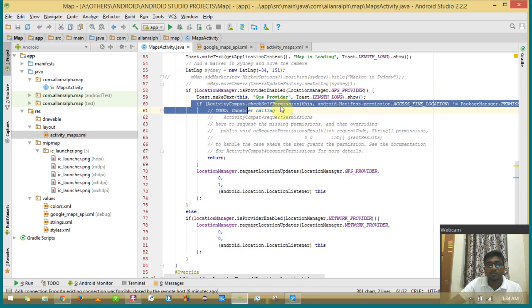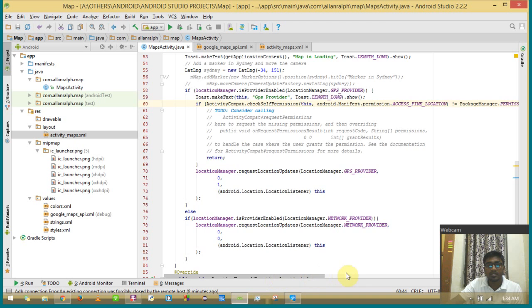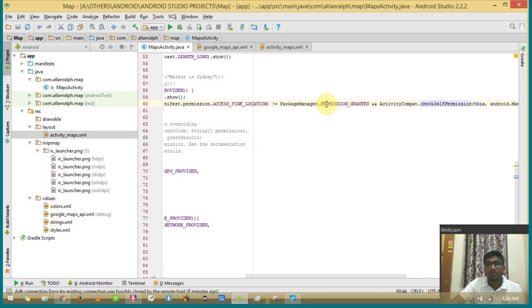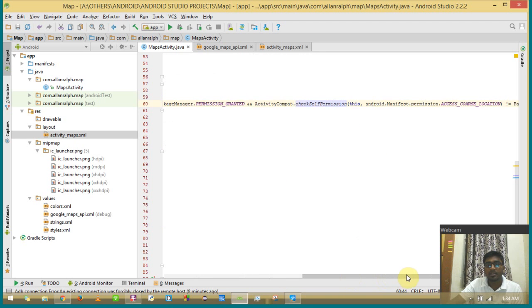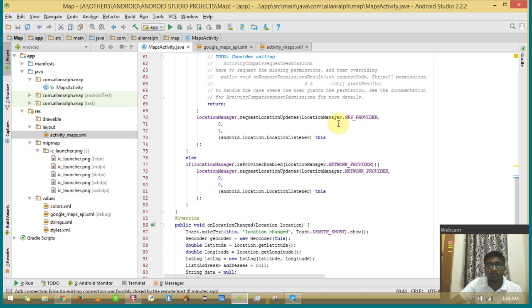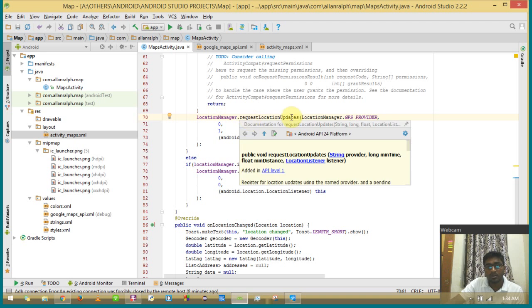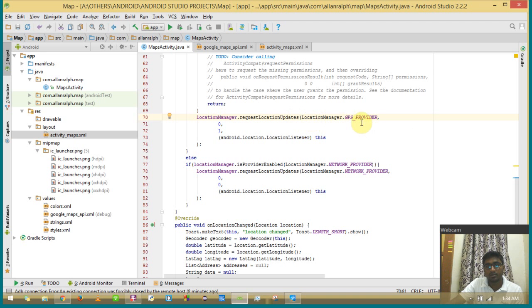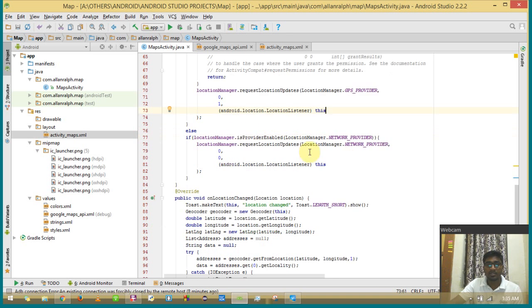So this is the code. It checks for permissions: if permissions like ACCESS_FINE_LOCATION and ACCESS_COARSE_LOCATION are granted, it will proceed. It goes down to our GPS provider, and this locationManager.requestLocationUpdates takes in the GPS provider as a parameter, and the time and the distance. So every 1 second, it's going to refresh and update our location.